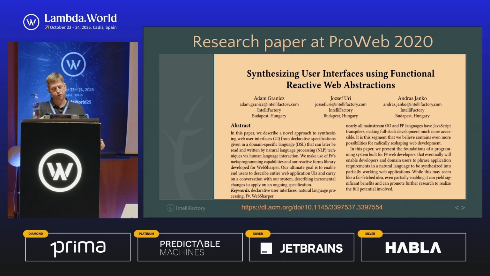So this is how it started around 2020. And the whole idea was, here in the abstract, you can read it. I'm not going to, but it says, our ultimate goal is to enable end users to describe entire web application UIs and carry on a conversation with our system, describing incremental changes to apply on an ongoing specification. Remember, this is 2019, 2020. That's 4, 5, 6 years ago.